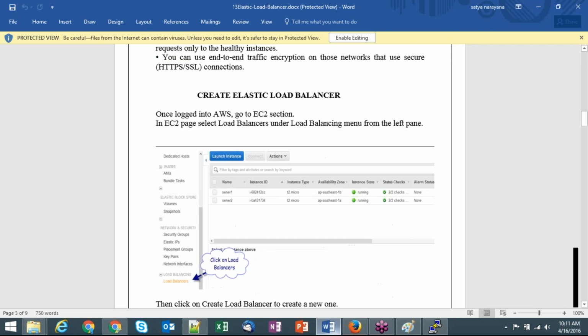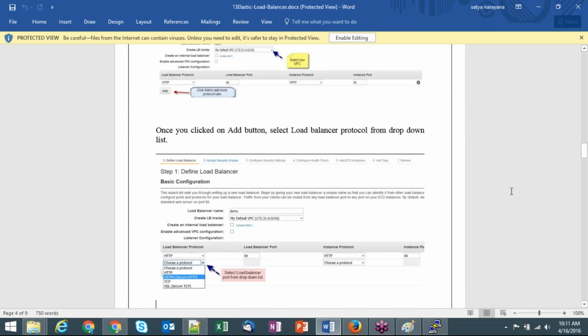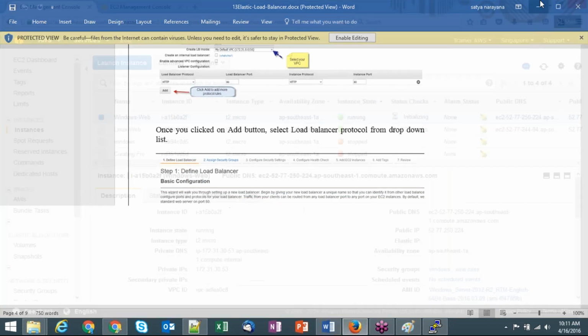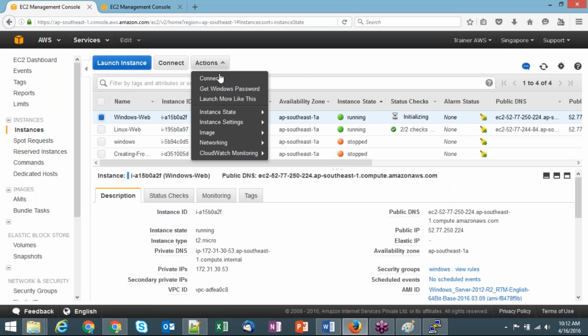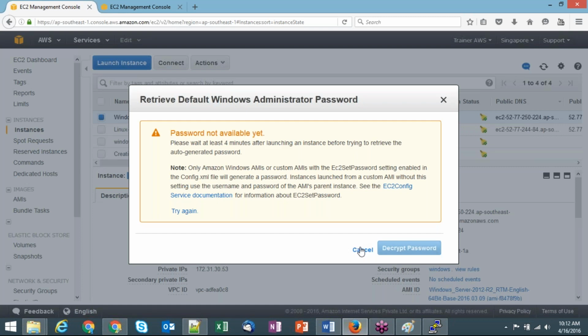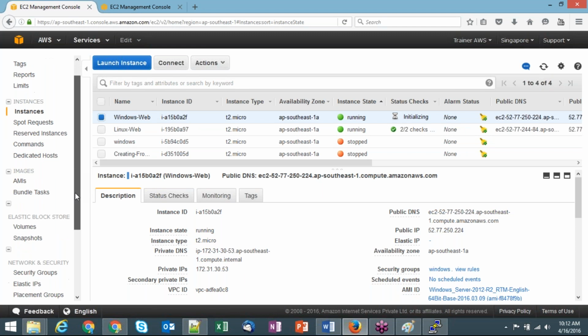So you can see how to create the load balancer. We have prepared a nice document, so you can go through it and understand. We'll see if it is possible. No, it's not, but it came. It'll take some time. Until then, we'll try to create an elastic load balancer.